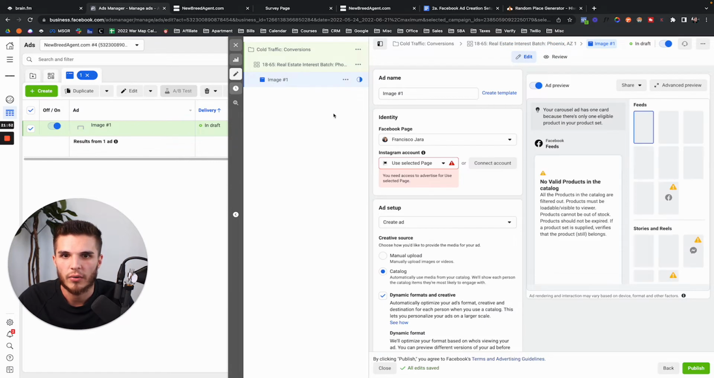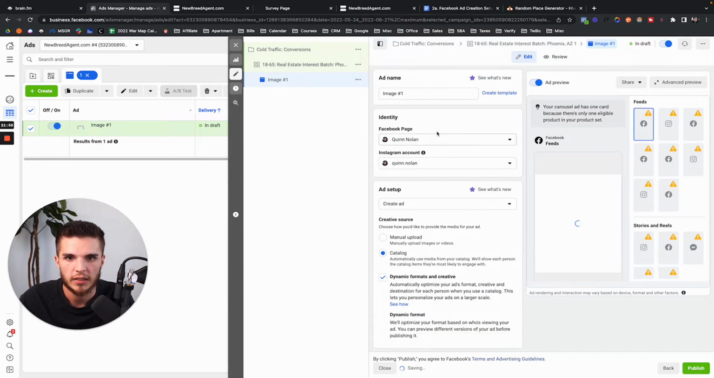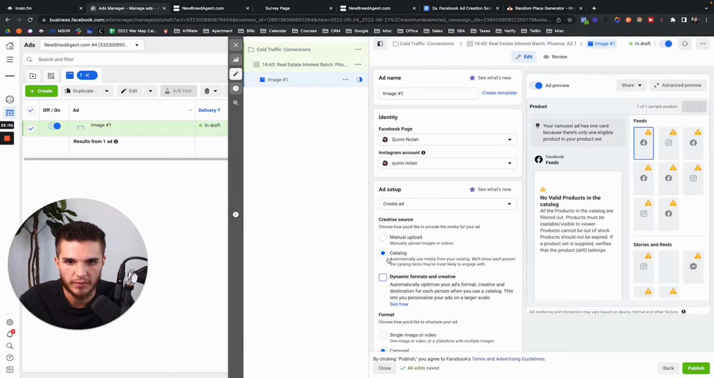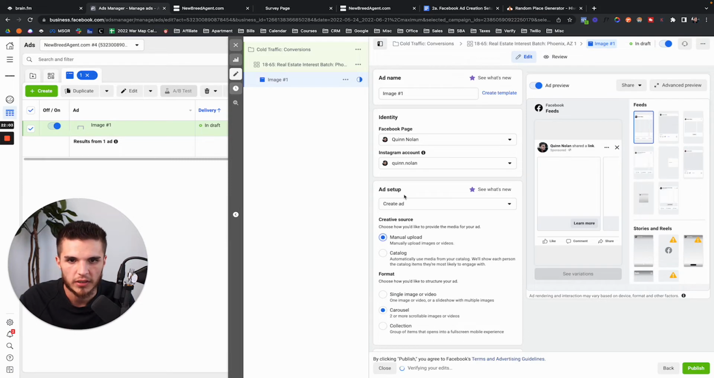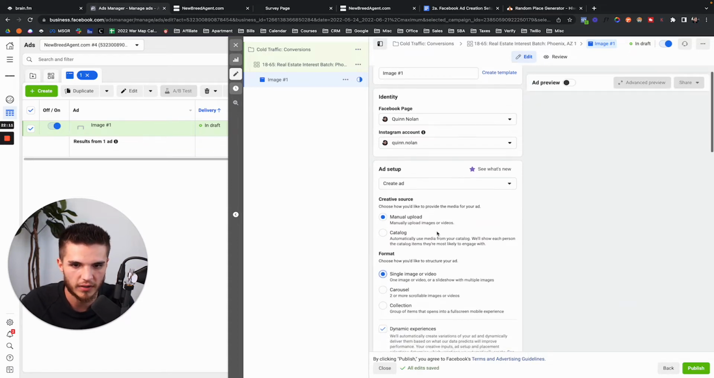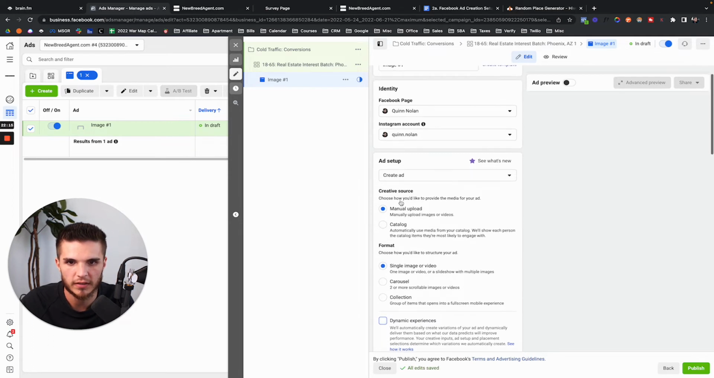So now we're going to go to our images, and I'm going to select my page, and now we're going to create our ad. Let's turn off the dynamic formats and creative, just because I want to do an actual training on how to do that properly. You could kind of do it right now, but it would be a little messy. So we just want to do dynamic experiences and keep it simple.